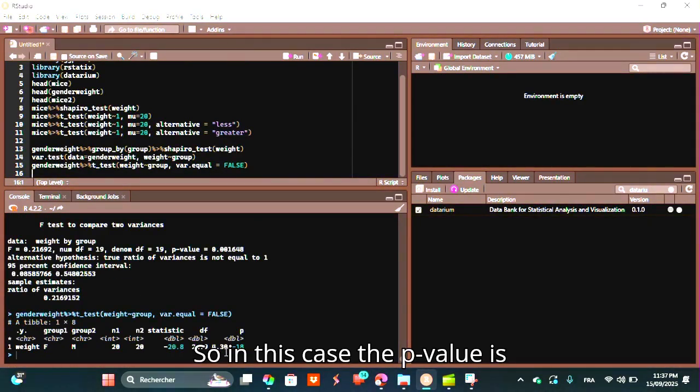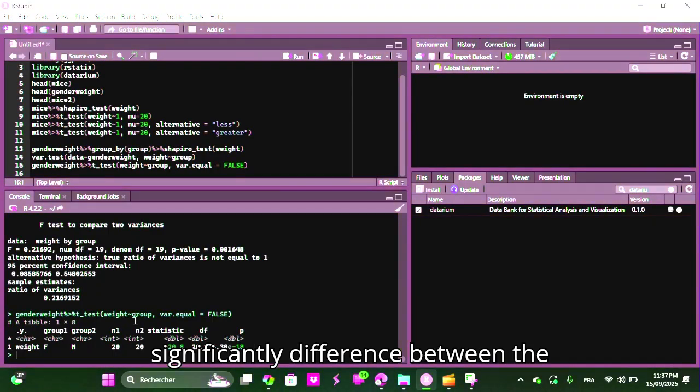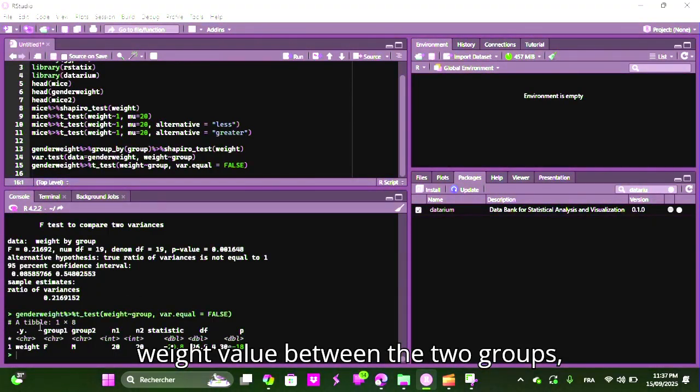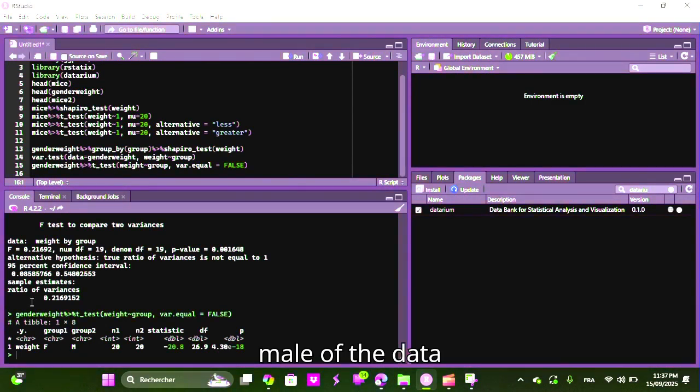So in this case, the p-value is 4.30 multiplied by 10 raised to the power minus 19 or 18. In this case, there is a hugely significant difference between the weight values of the two groups, female and male, of the data frame gender weight.